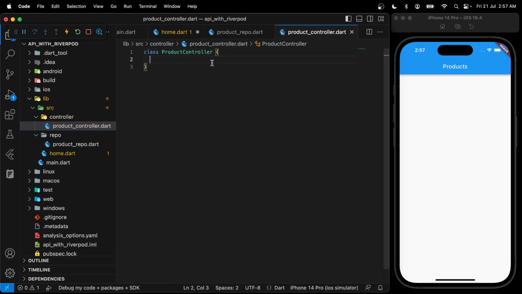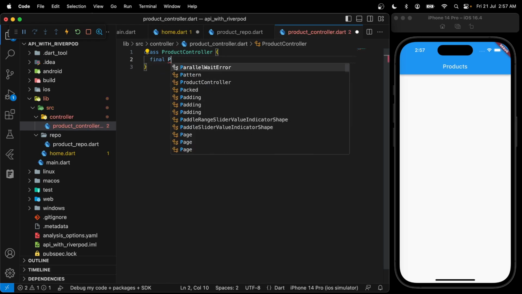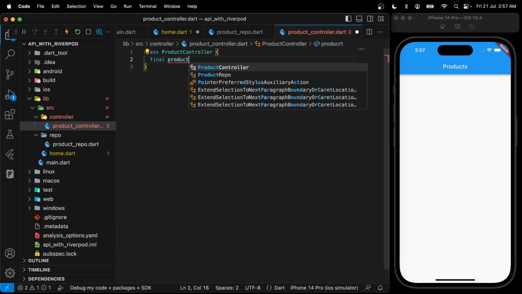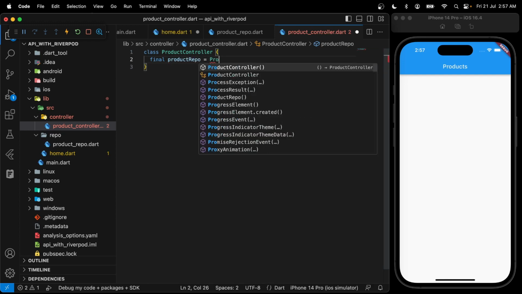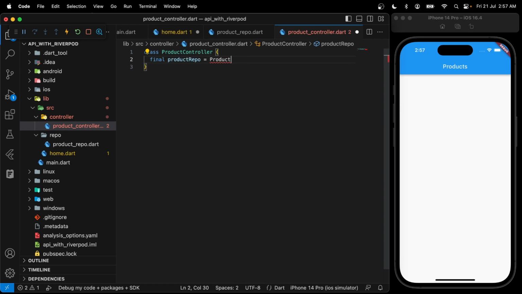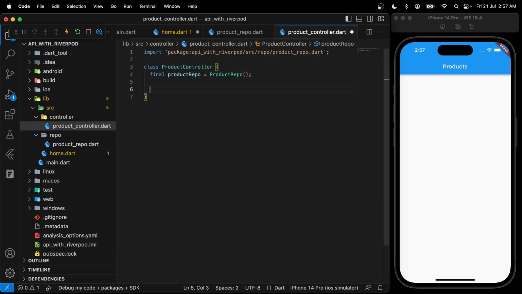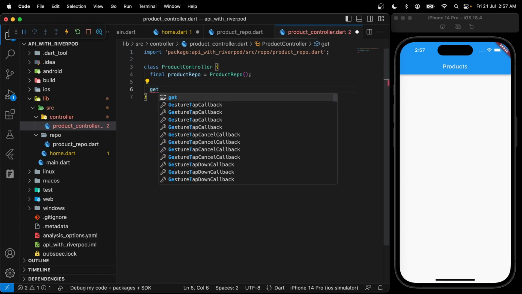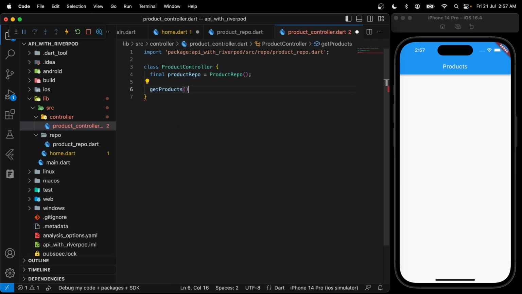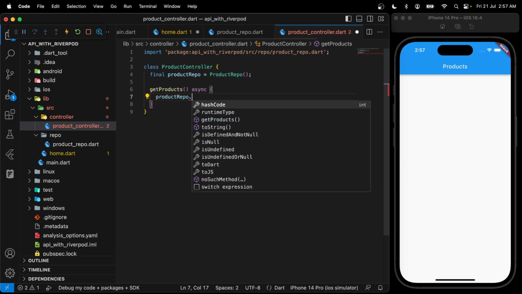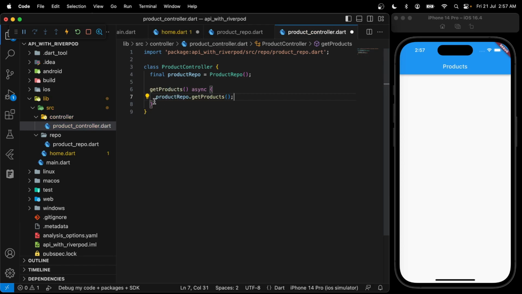Okay, and then we need to have access to our repository because we will be making requests through our product repository. So we can say final product repo, and we can make the object of product repository, right? And we can have a function that says get products. That would make more sense, right? And once again, this is going to be an asynchronous function because we definitely are going to use await inside of this function. You'll say product repo dot get products, right?